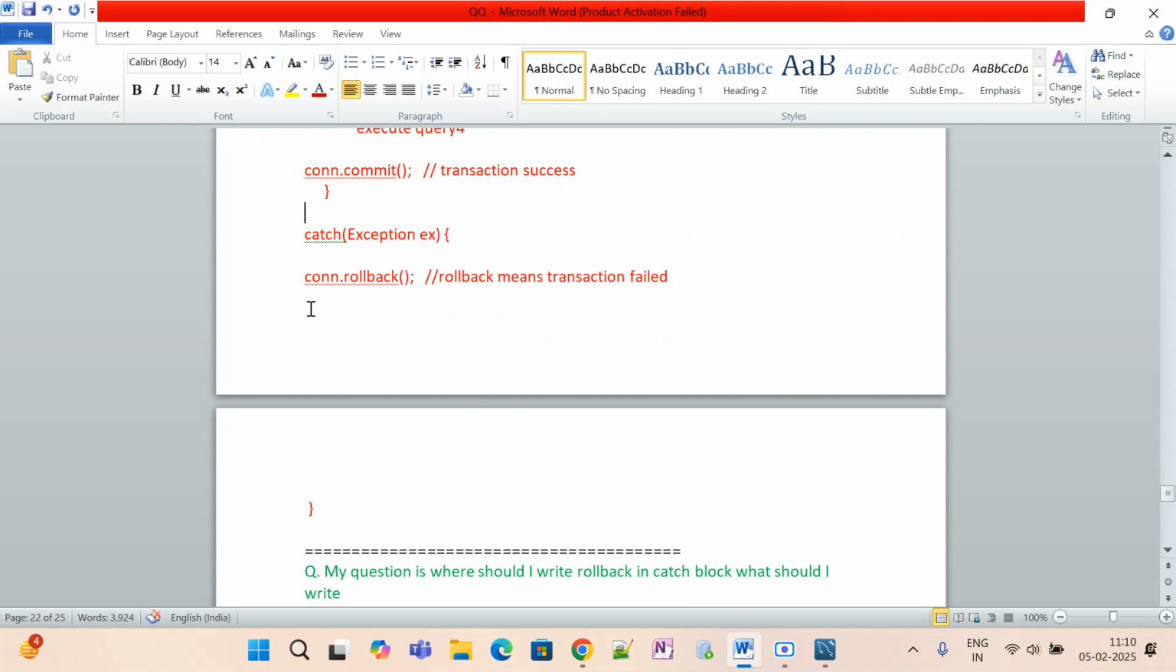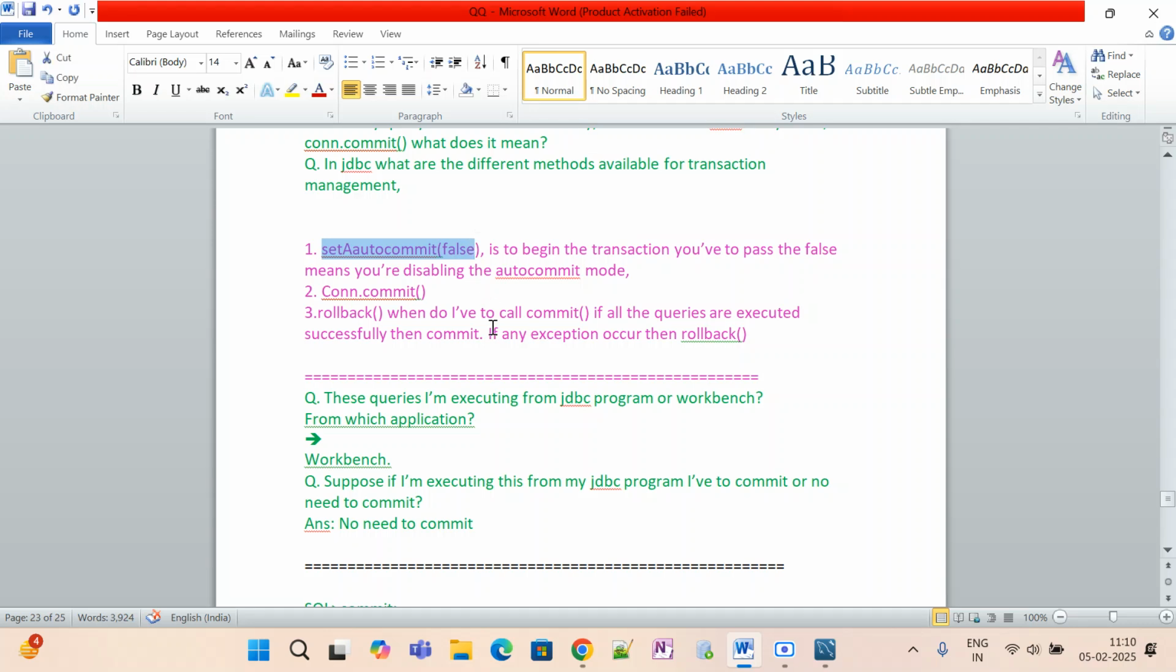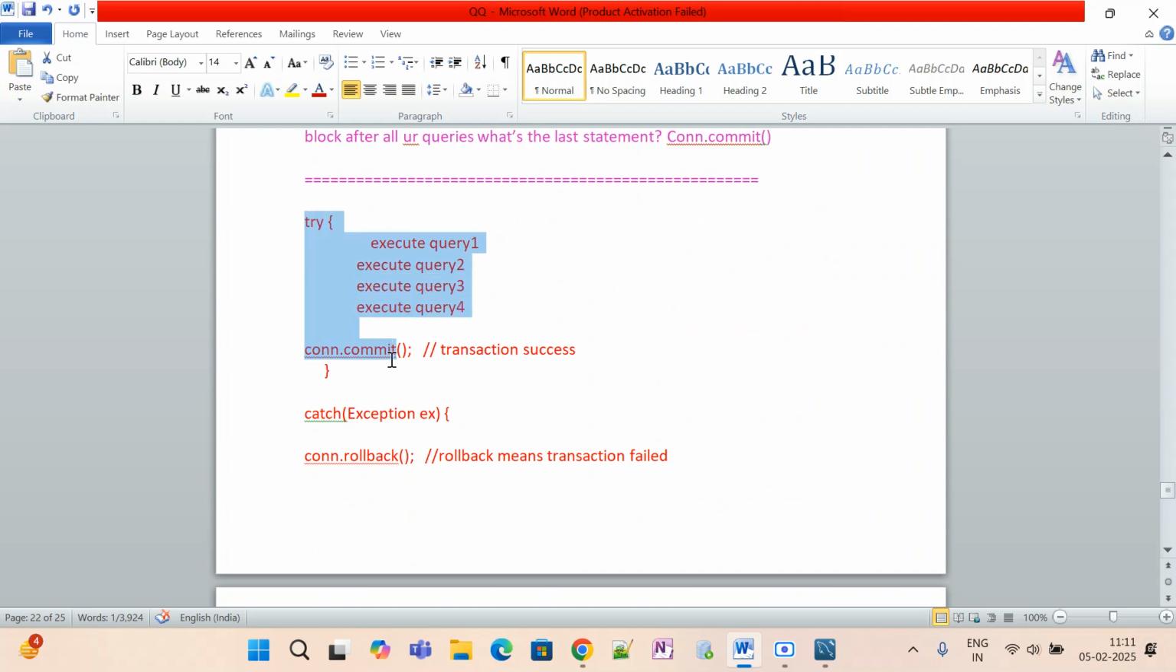I will give you one example. We will discuss it, but first I would like to give you this concept: con dot set auto commit false. What will this statement do? It will disable the auto commit, which means the transaction has started here. This is called the transaction begin, in try. We execute in the try block: first query 1, then query 2, then query 3. All these queries I want to execute as one transaction, or one group. And finally, con dot commit, which is nothing but the transaction success.